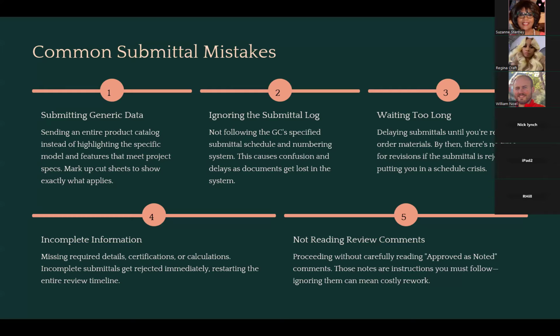Third common mistake here is just waiting too long. Again, if you don't understand how long it takes to approve some of this, you may think you have more time than you really do. Say those Bobrick stainless steel paper towel dispensers, you know that they're on the shelf and you can go pick them up anytime you need to.